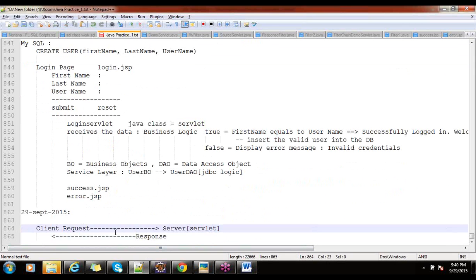Before reaching the servlet, there may be filter one, which is intercepting it. There may be a filter 2, and there may be filter 3 also. You can put one filter or multiple filters. So our request goes through F1, followed by F2, then F3, then to the servlet.